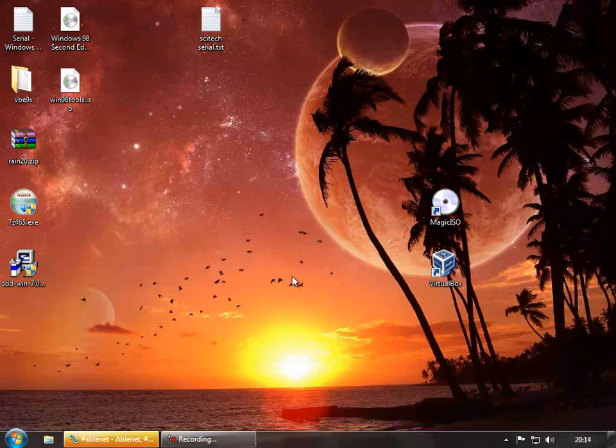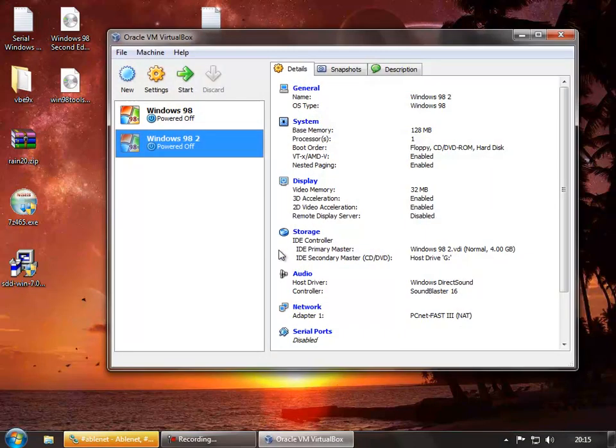The reason we have to work around like this is because Sun, Oracle now, don't provide guest additions support for Windows 98 like they do for later operating systems. So, we've got everything we need, we've covered those. I'm going to fire up VirtualBox now, and you'll see I already have two Windows 98 virtual machines.